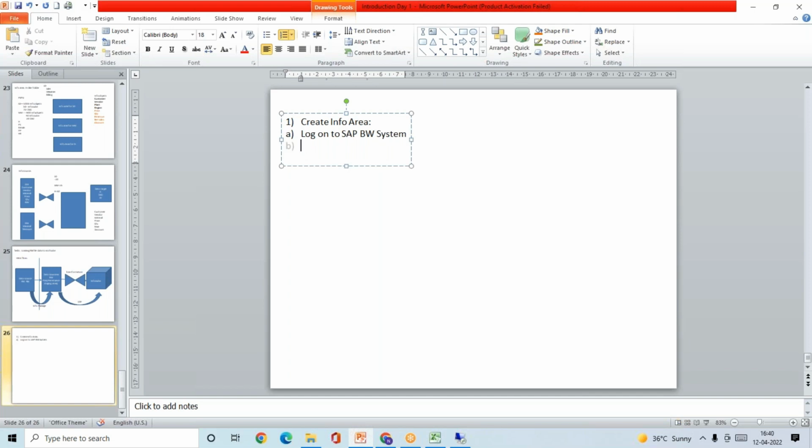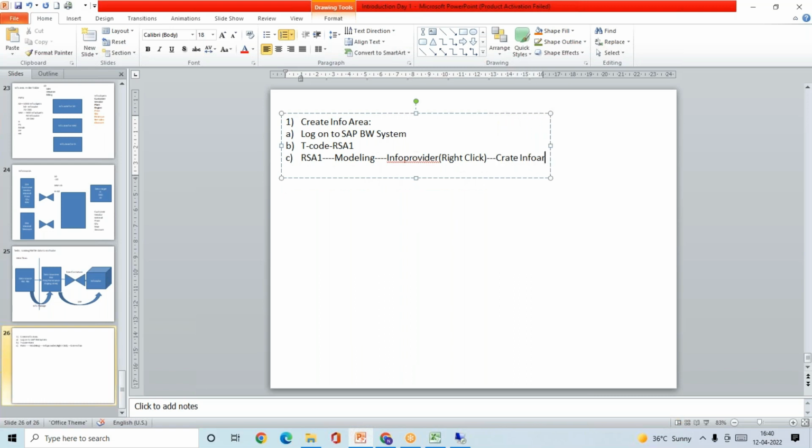Then go to T code RSA1. Then the navigation step is RSA1, modeling. Under modeling, go to info provider. Right click. RC means right click, guys. Right click, create info area. This is my first step. Create info area. How do you do that? Log on to your BW system. Go to T code RSA1. Under RSA1, go to modeling. Under modeling, go to info provider. Select your info provider top node, and say right click, create info area.